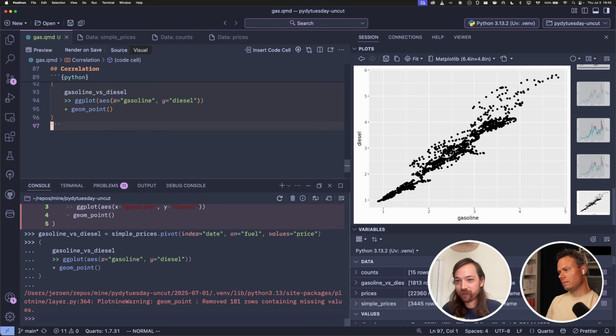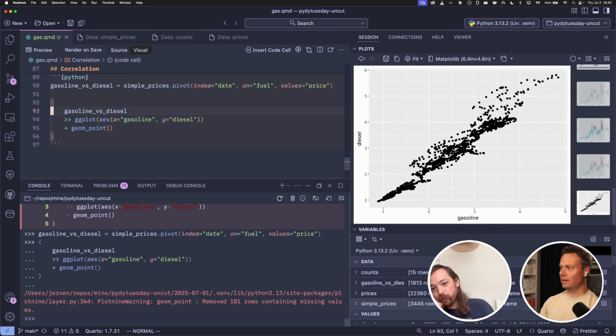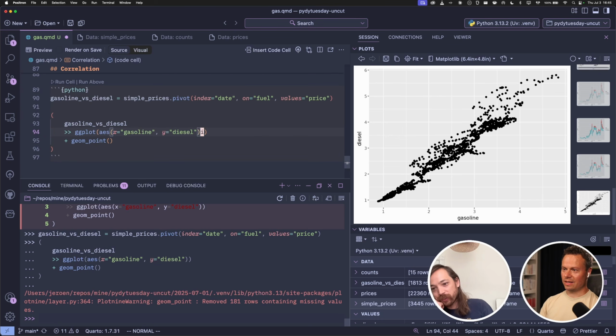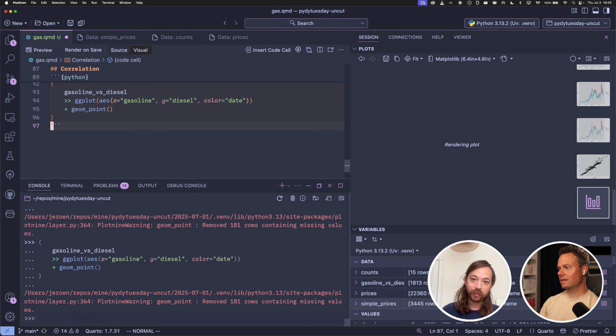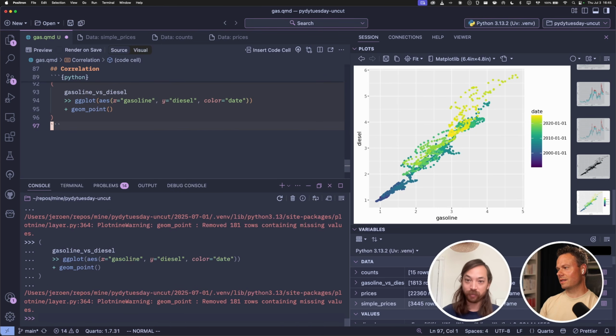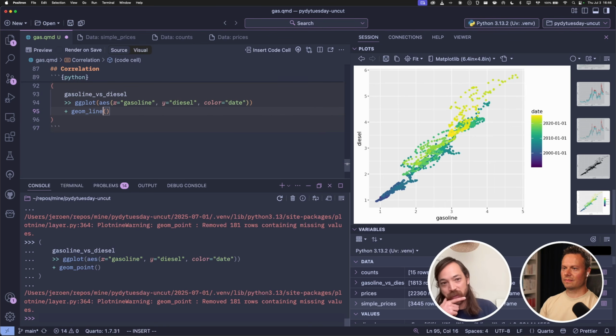It is a bit tricky because time definitely plays a role. With this, the color is date. Oh, that's pretty. Yeah, you can kind of see inflation over time.